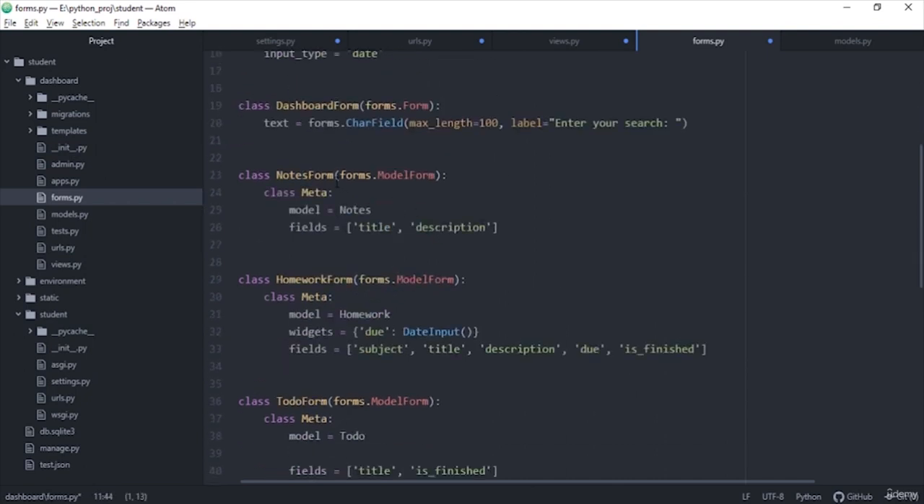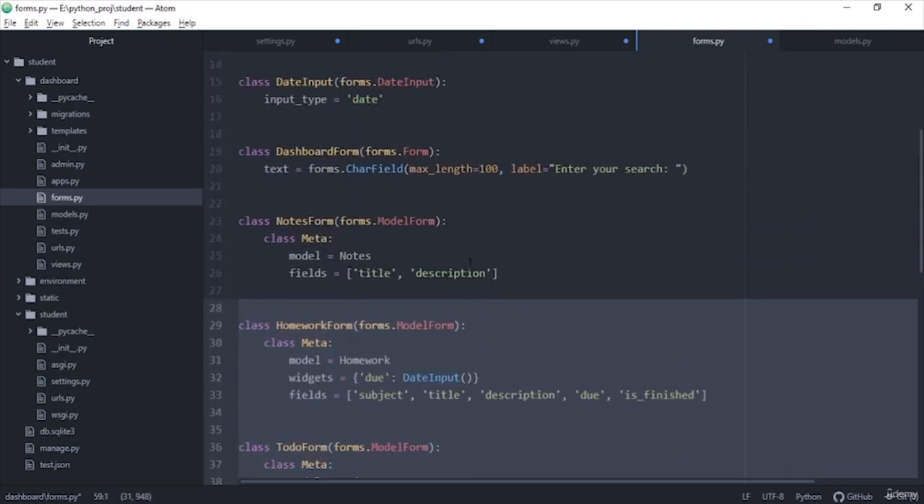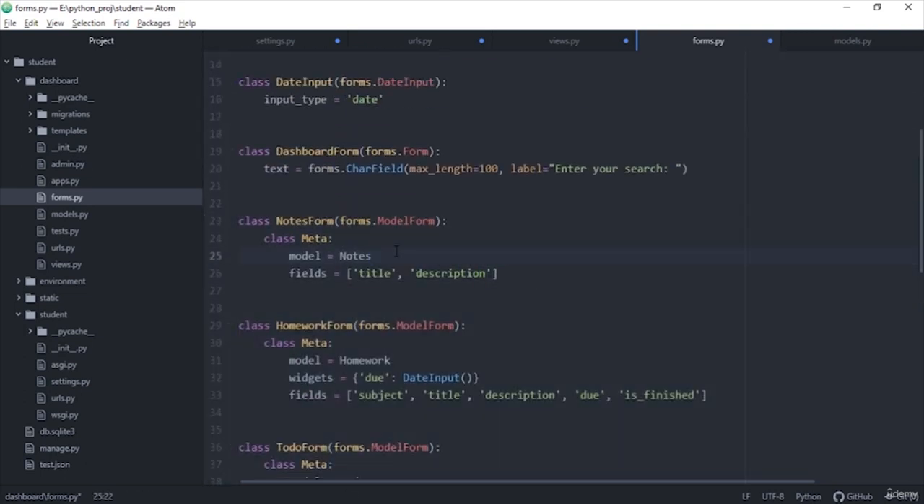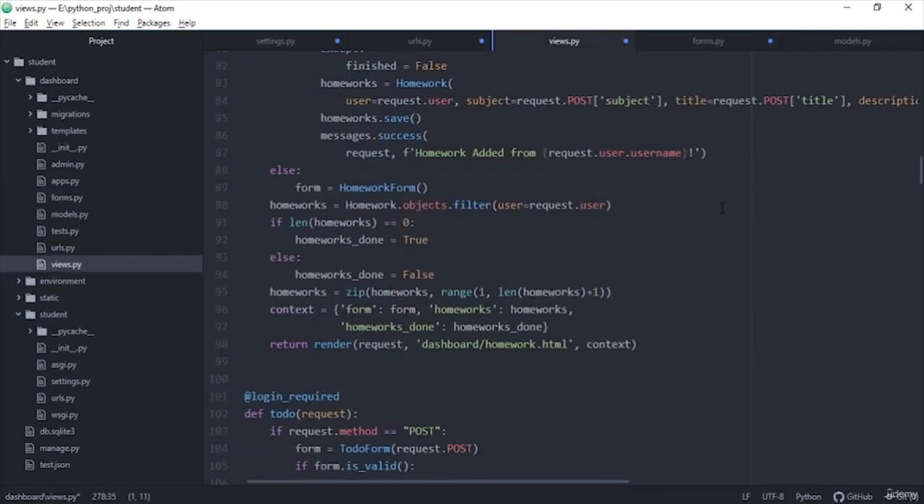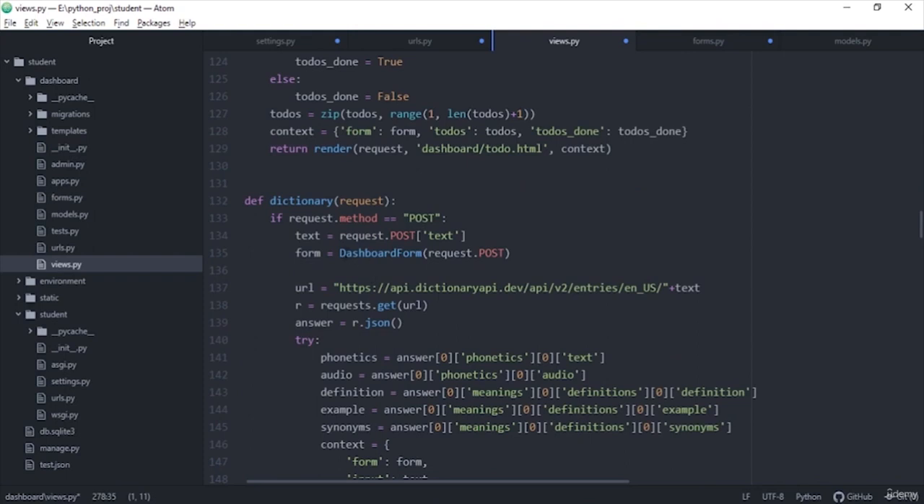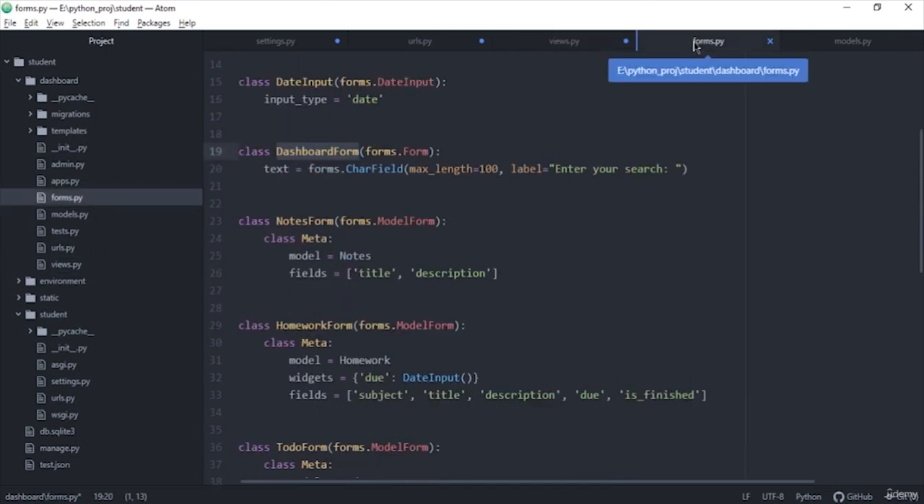So likewise, I'm creating a notes form. You can ignore everything else and focus only on these 3 or 4 lines. So I'm just creating a notes form, and this is just a model form it's going to inherit from. So forms.Form means it's not going to be related or dependent to the database. We have used this dashboard form everywhere, right? In Wikipedia and dictionary. So this is just a simple form that the user is going to type something into, and we're just using it. So it's not related to any database model.